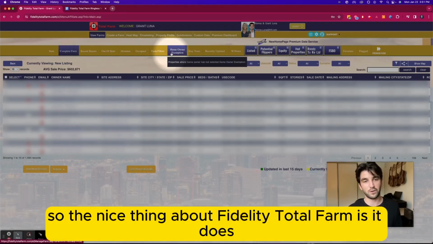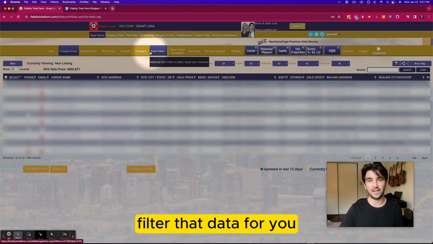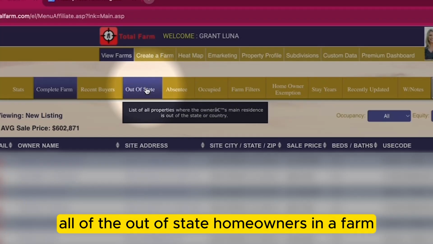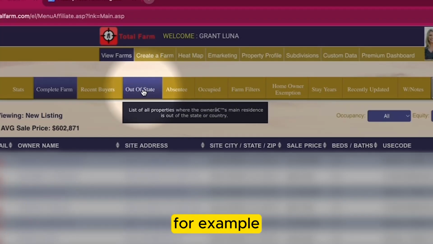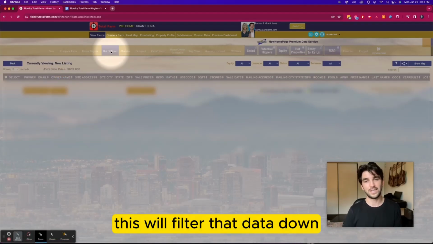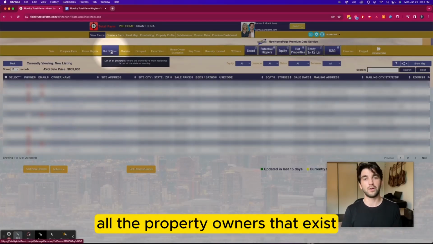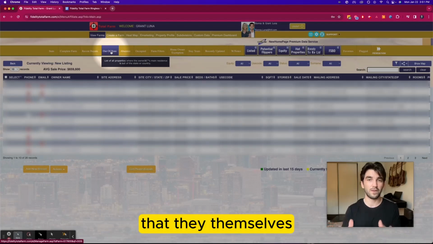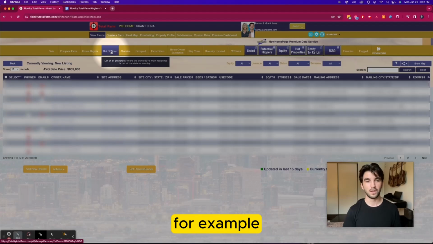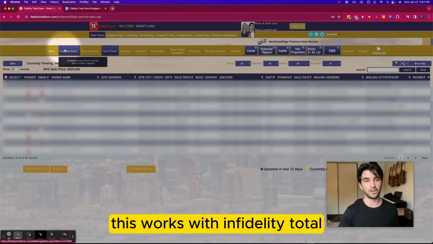So the nice thing about Fidelity Total Farm is it does filter that data for you. You have the ability to select some of these. So if I just wanted all of the out-of-state homeowners in a farm, for example, all I'd have to do is select out-of-state here. This will filter that data down, and now I'm just seeing all of the property owners that exist within that farm area that they themselves live out of state, so it's likely a rental property, for example. So that's how generally this works within Fidelity Total Farm.